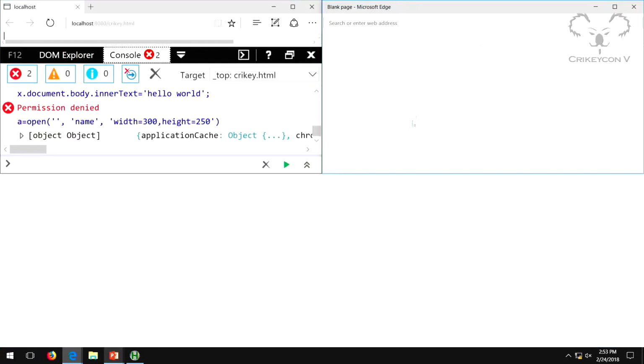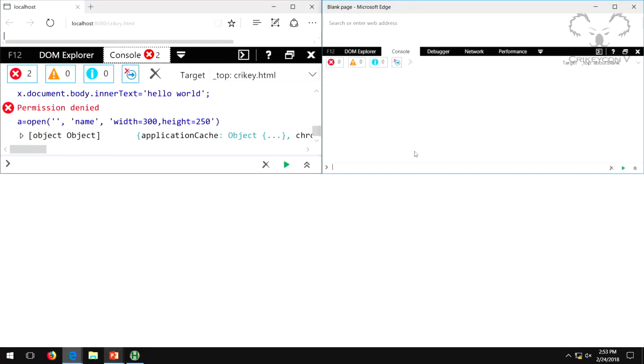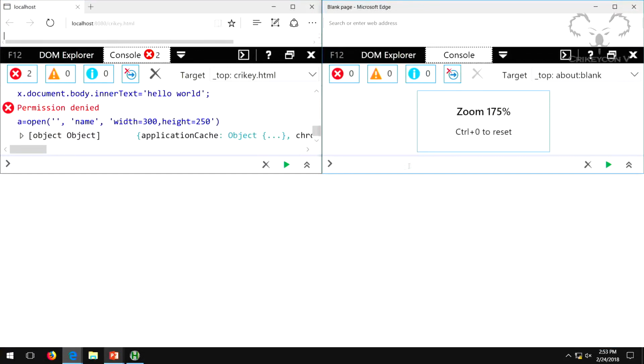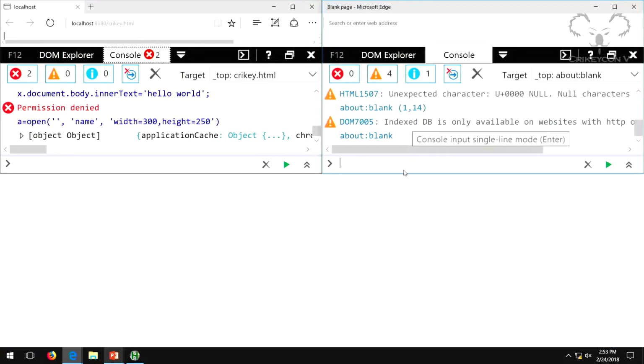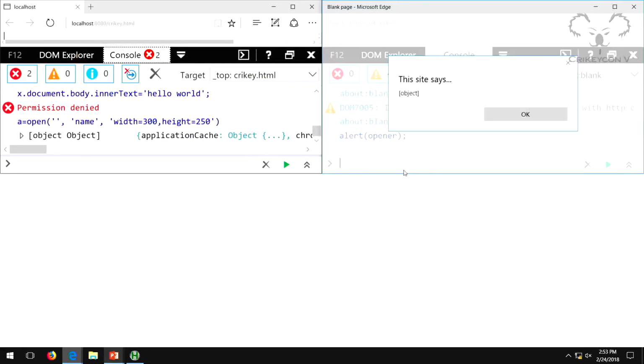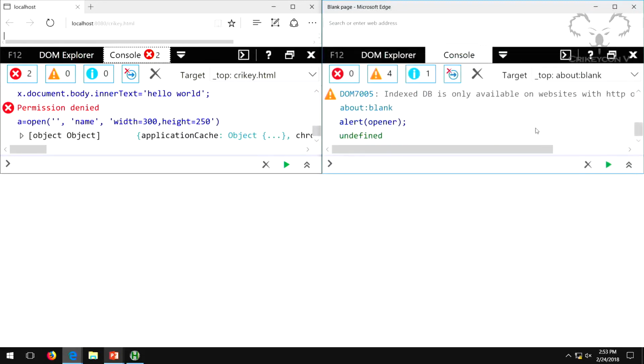Okay. Everyone can see this one as well, I assume. Okay. So I told you that this pop-up window should have a variable called opener in it. And I'm just doing an alert opener, and the alert box says that there's an object there, and you can trust me that it's a link back to this other page.